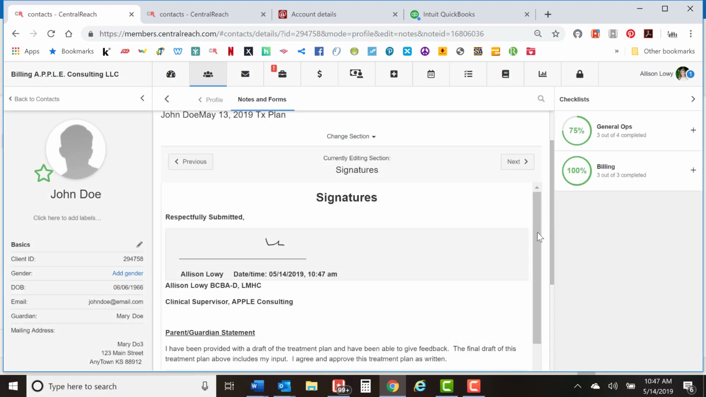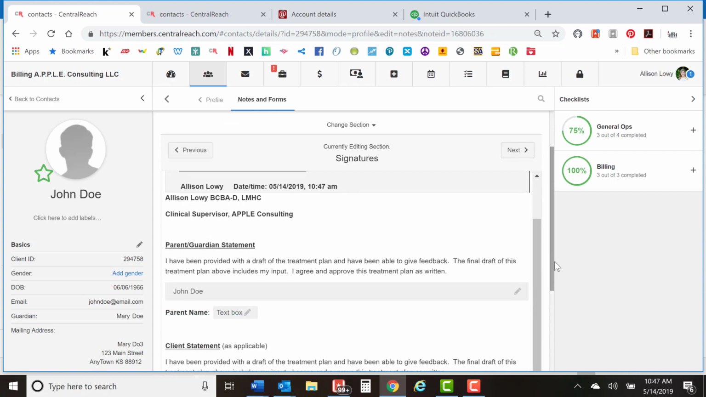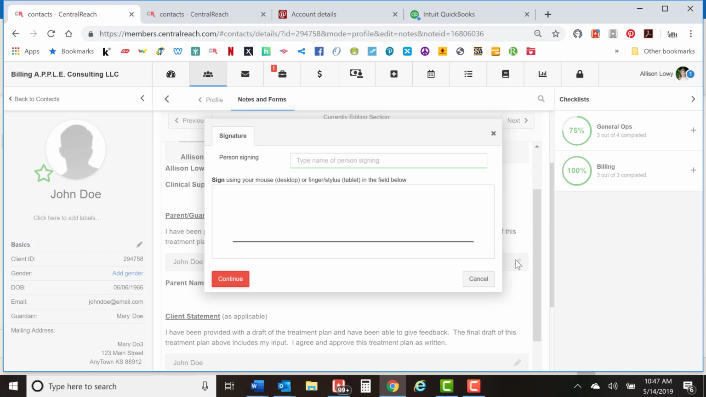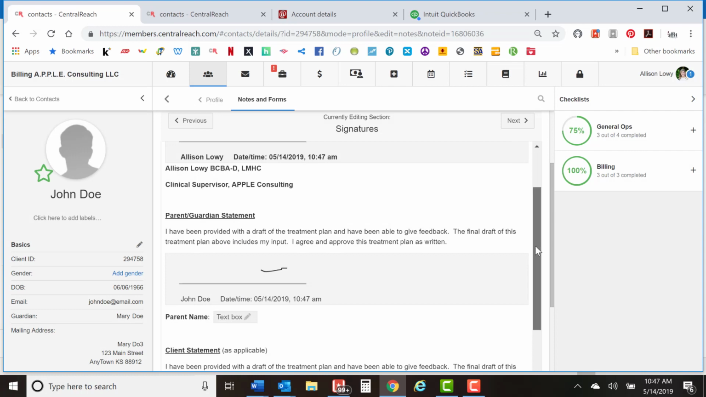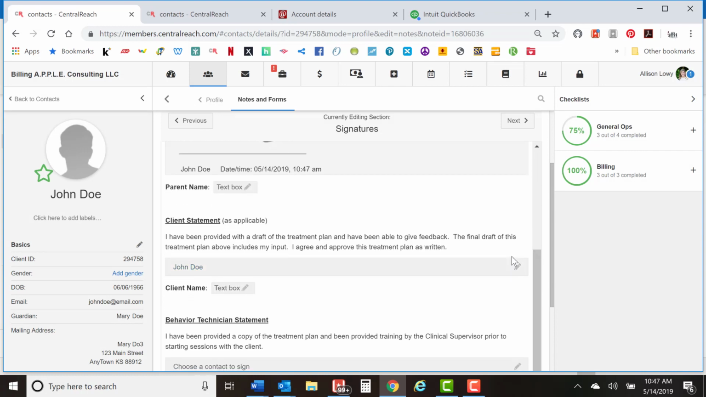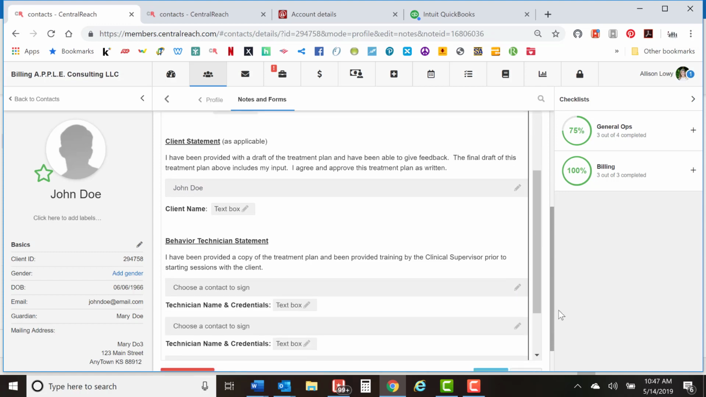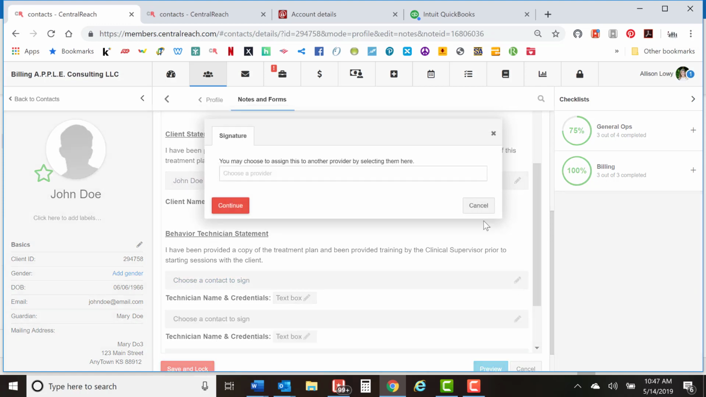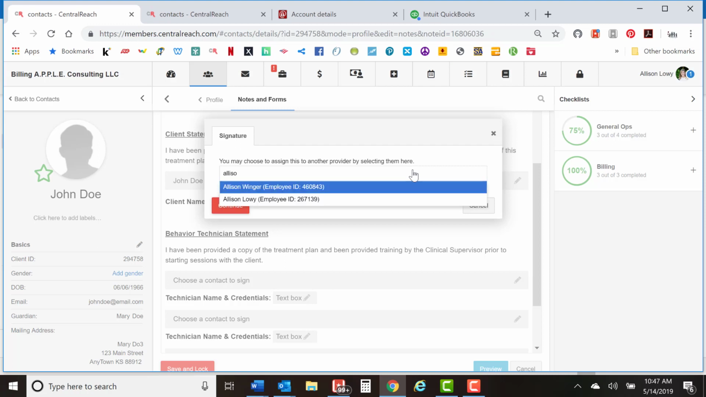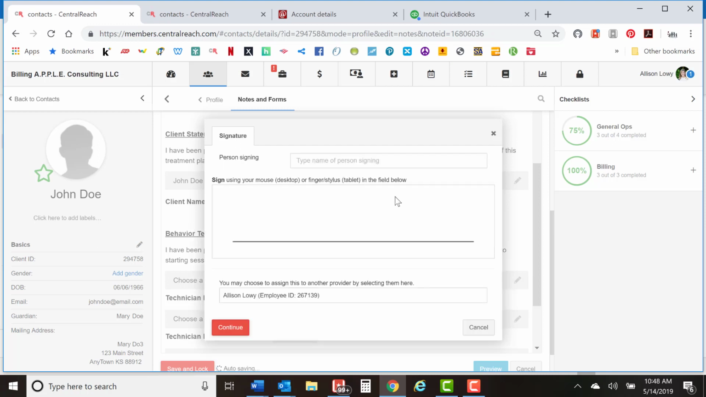You don't want to lock it, again, because you need other people to sign. And then what you can do is you can have the parent sign when they're around. So you can say John Doe, they sign. And then you also want to make sure that the behavior technician signs as well. The client, if applicable, but you choose a contact to sign. And then you would put in the technician's name. So let's say it was Allison. And then you would go ahead and have them sign.